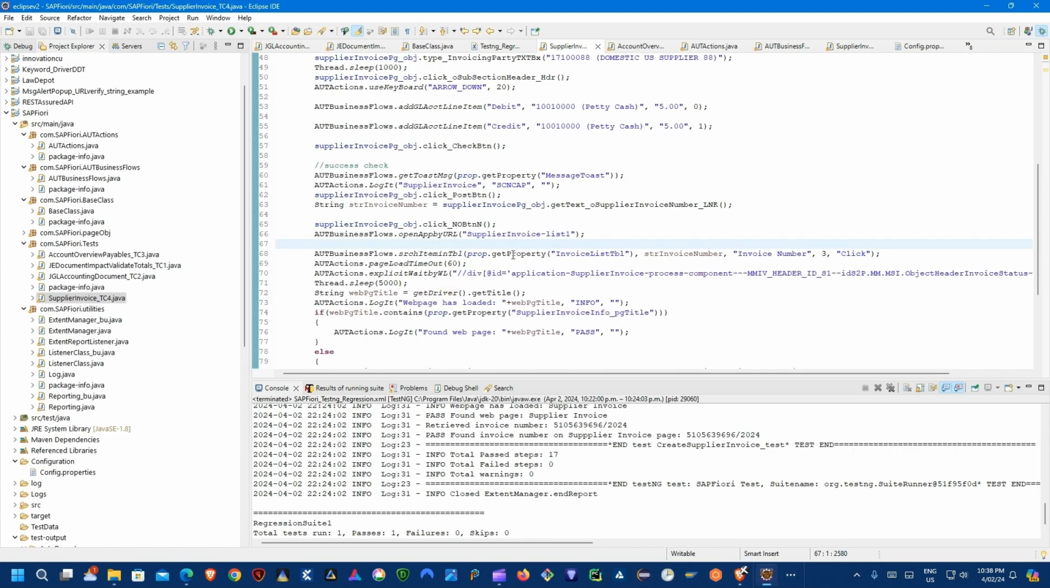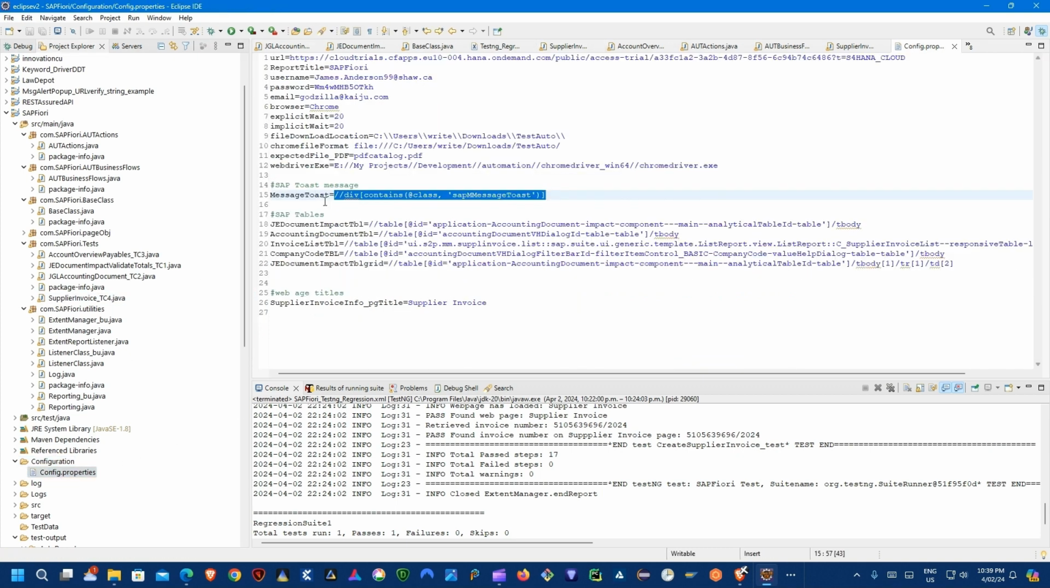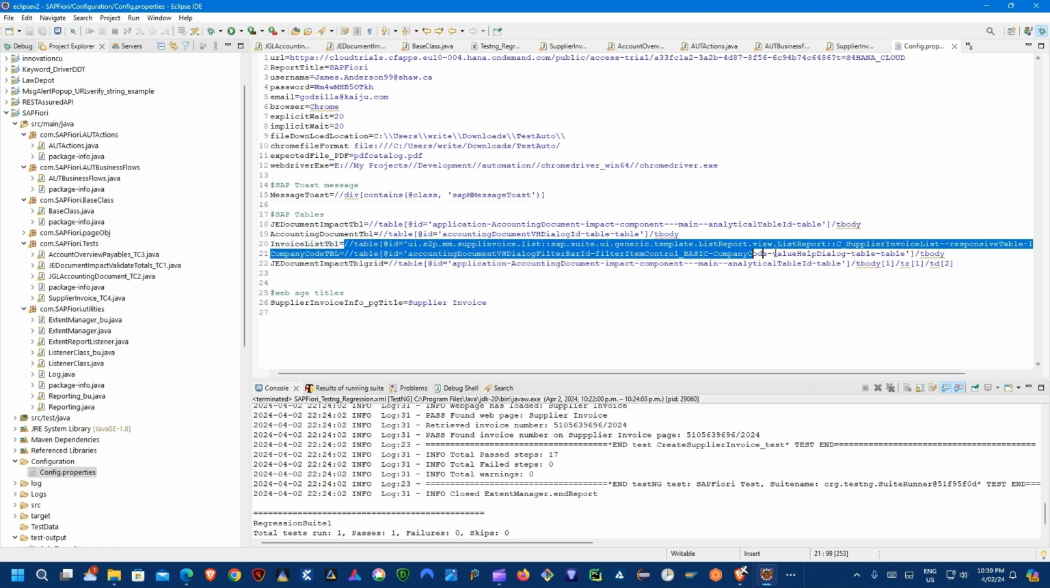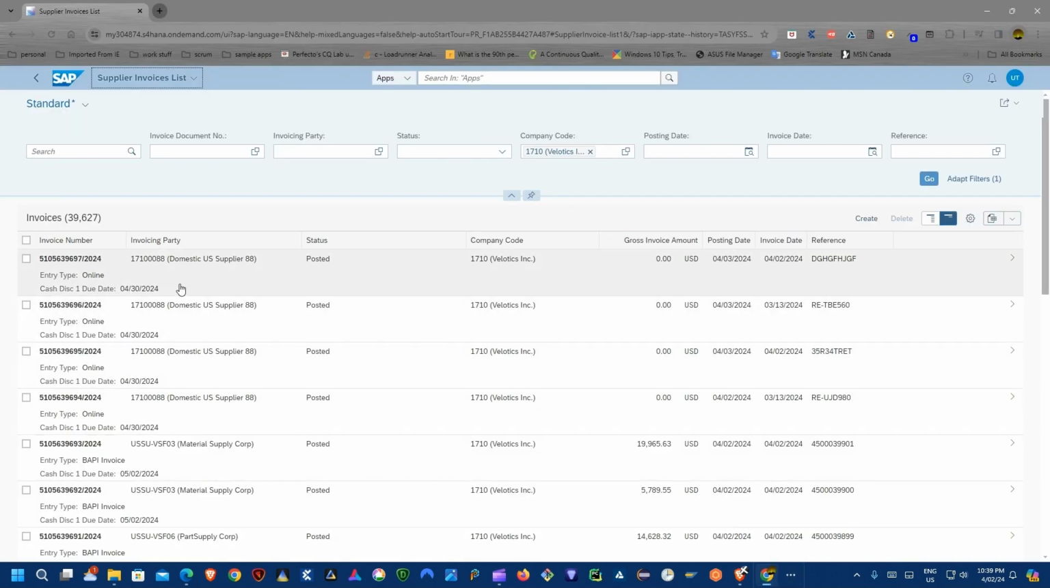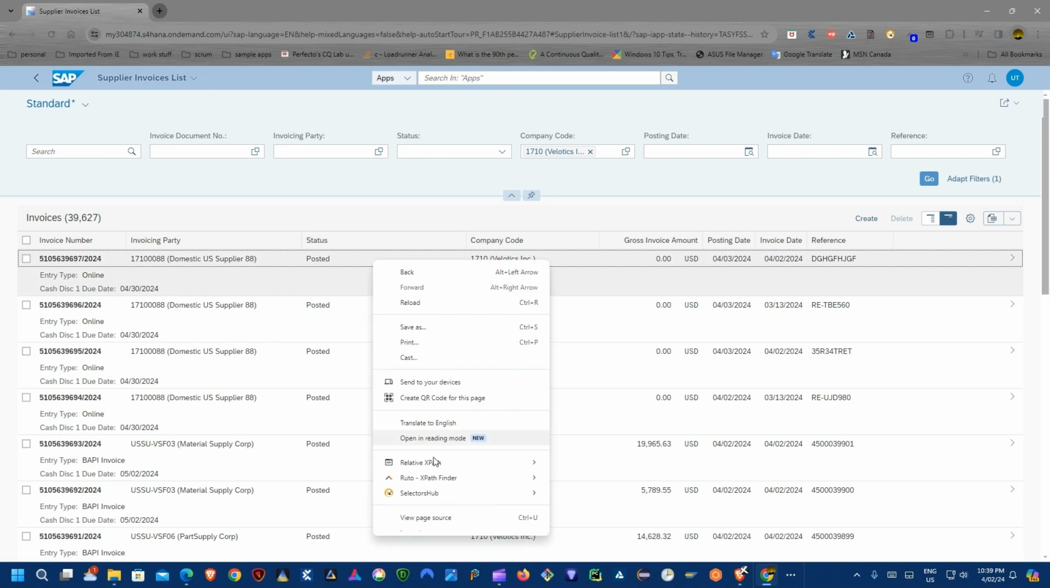And what I did was, you can see here, again, I have the table locator in the property file. So going here, I'm getting the invoice list table. So I come into here, and there's the invoice list table right there. If I take that whole thing, you know, a table is paired with a tbody. That's a good indication you're dealing with a table.